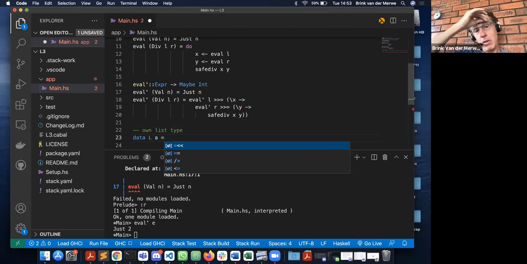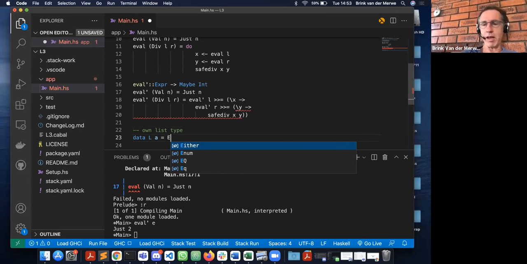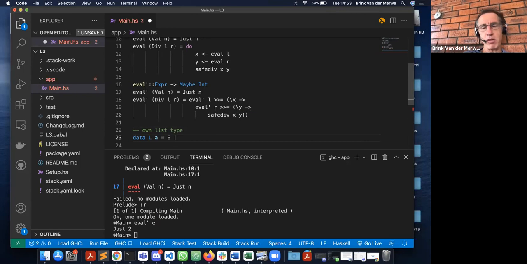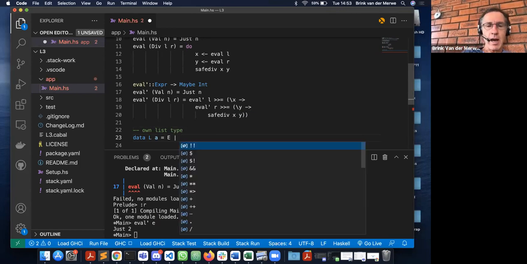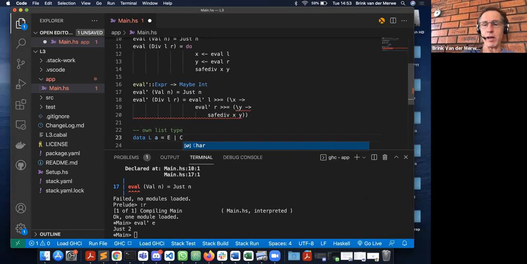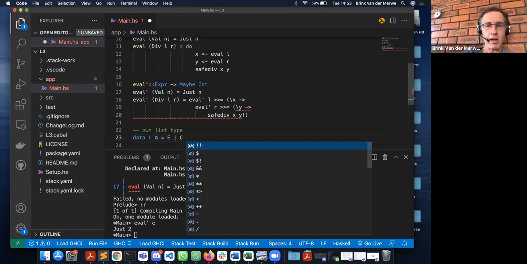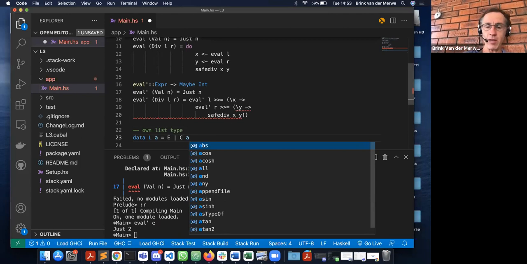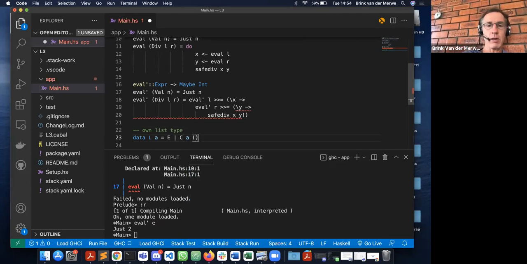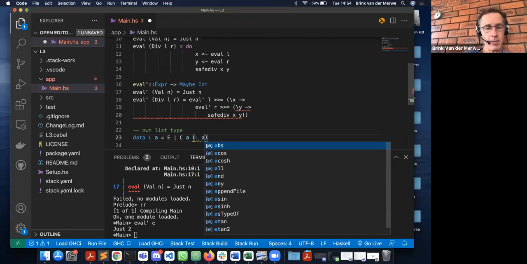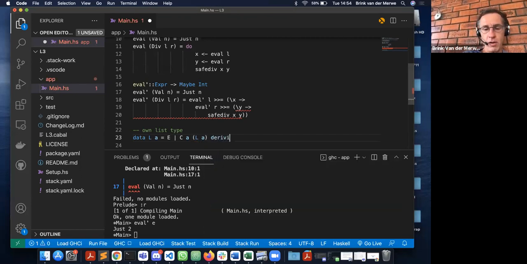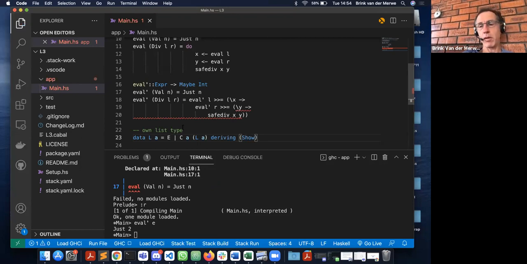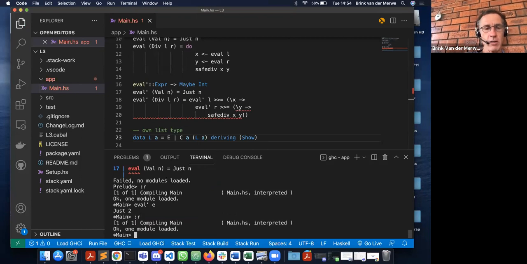Well, either it's an empty list. So E just represents the empty list. Then the pipe is disjoint union. And then we have a cons operator. Now, what's cons doing? It's going to concatenate the head of the list with an L of A. And instead of implementing our own toString method, let's just derive show. So let's see how that works.